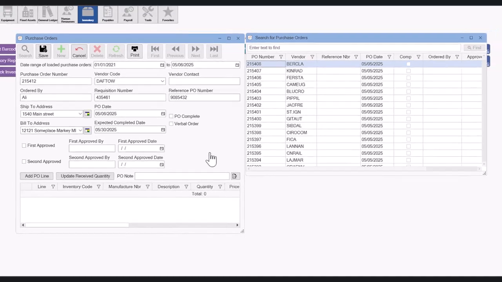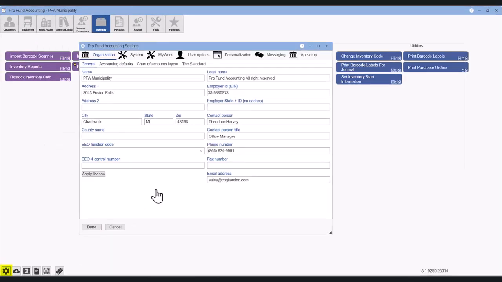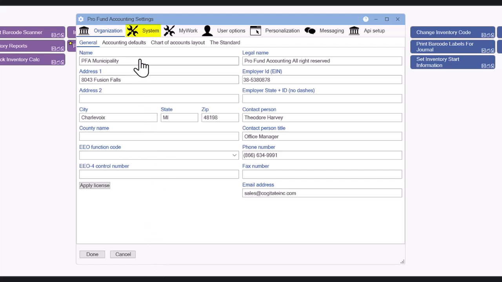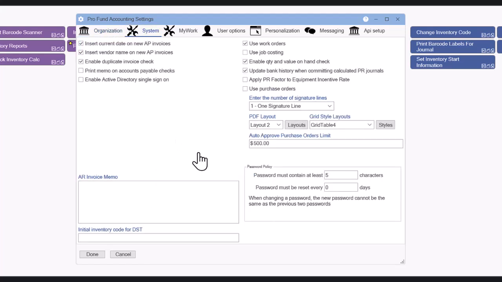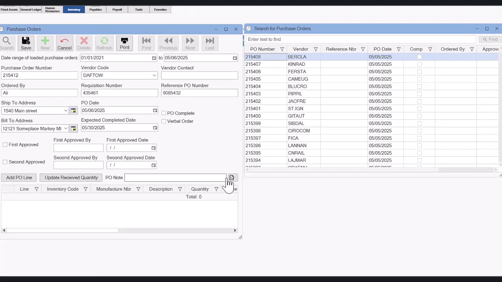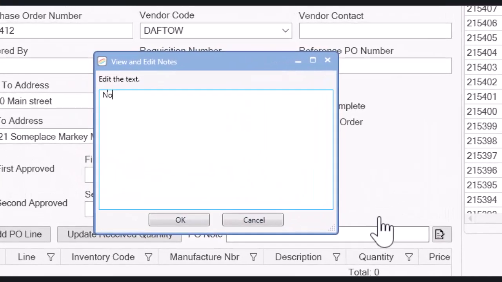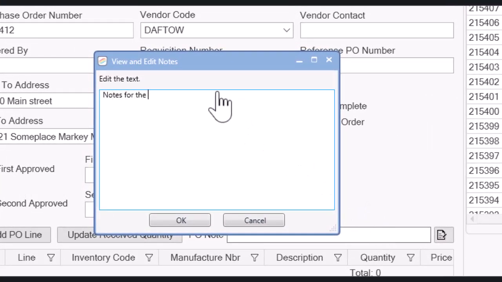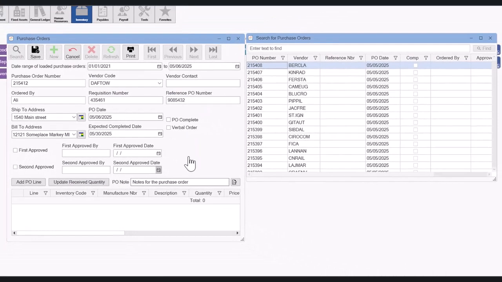You can set the auto-approve limit by going into Settings, and under the System tab, entering the number in the auto-approve purchase orders limit text box. If the field is blank, no auto-approval will be performed. Enter any notes for the purchase order by clicking the Notes icon. The following window will allow you to view and modify the note. Click OK to update the note or click Cancel to discard the changes.